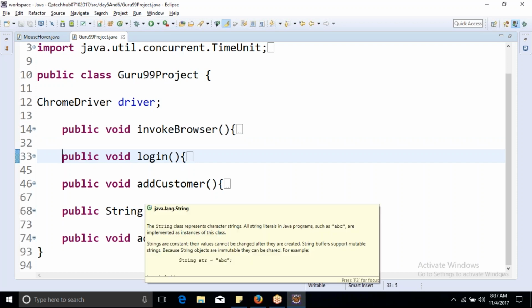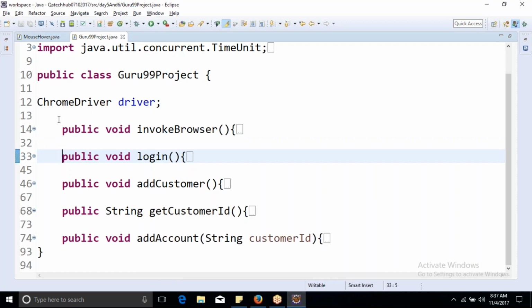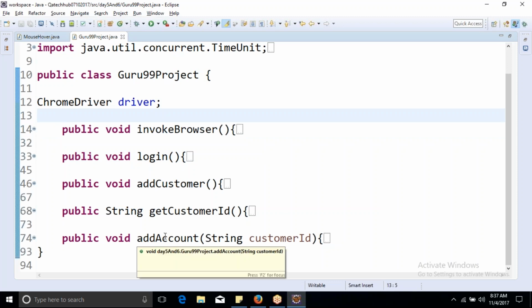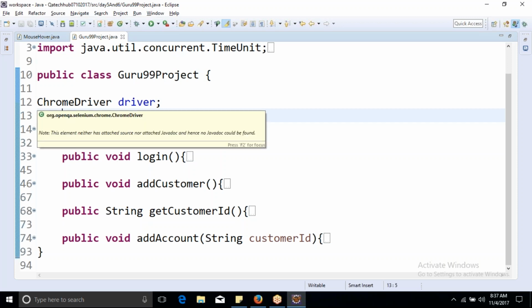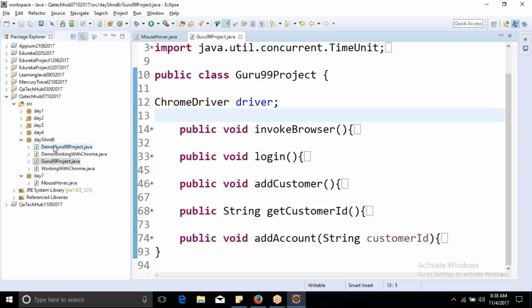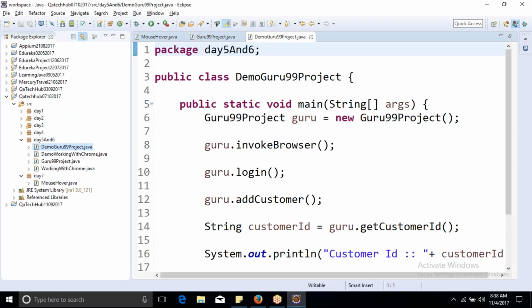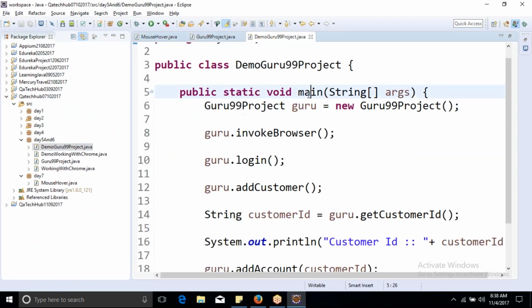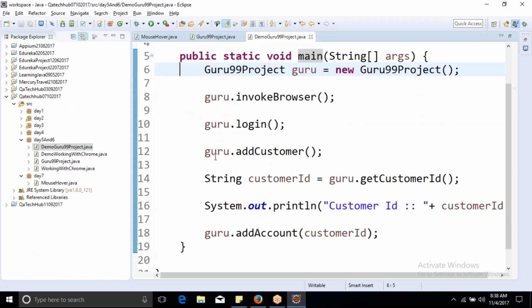That's how you do it. Now, once you have created everything and you want to execute them one by one, as I told you, execution always starts with the main method. So here also you will have a demo Guru99 project in which we have created the main method, and then we call those methods one by one. Execution always starts from a main method, and you segregate your code into multiple methods.